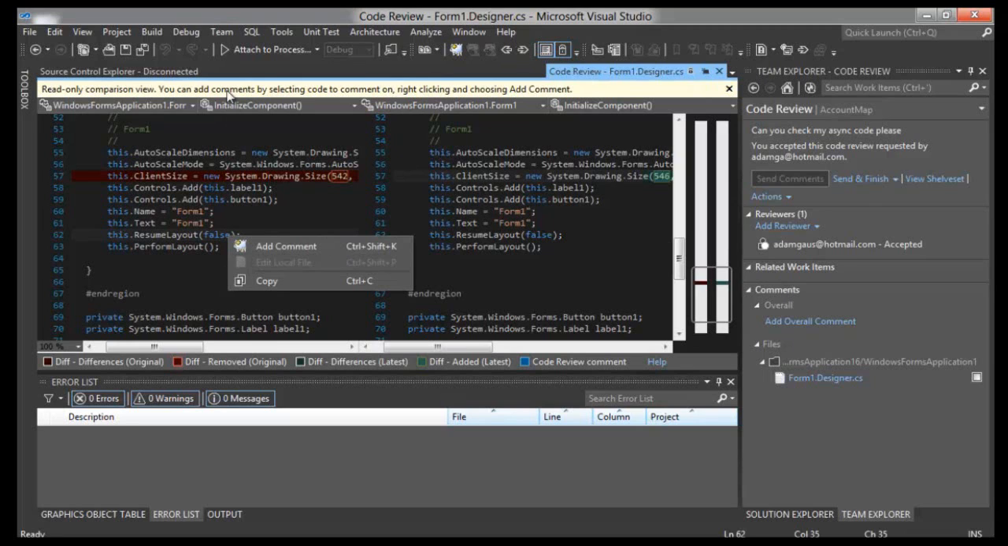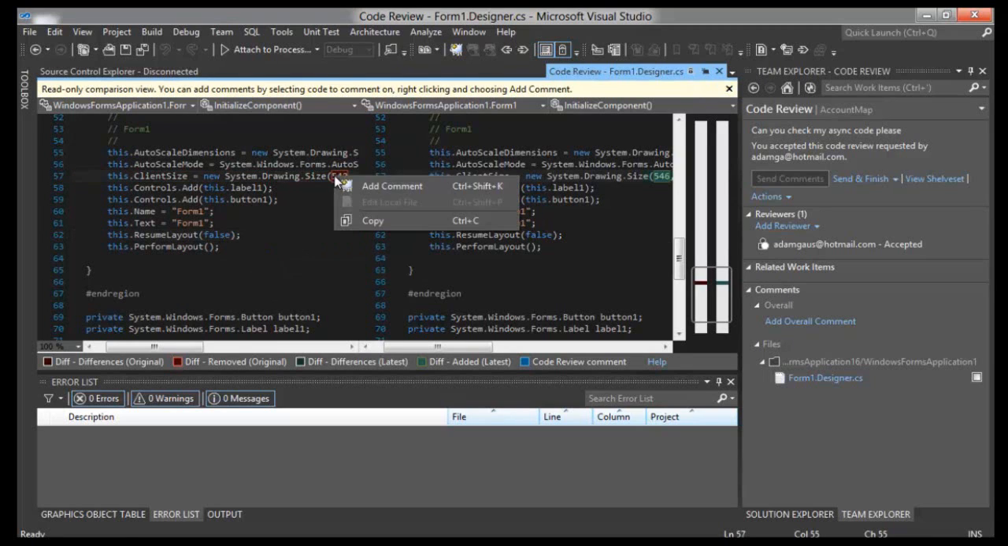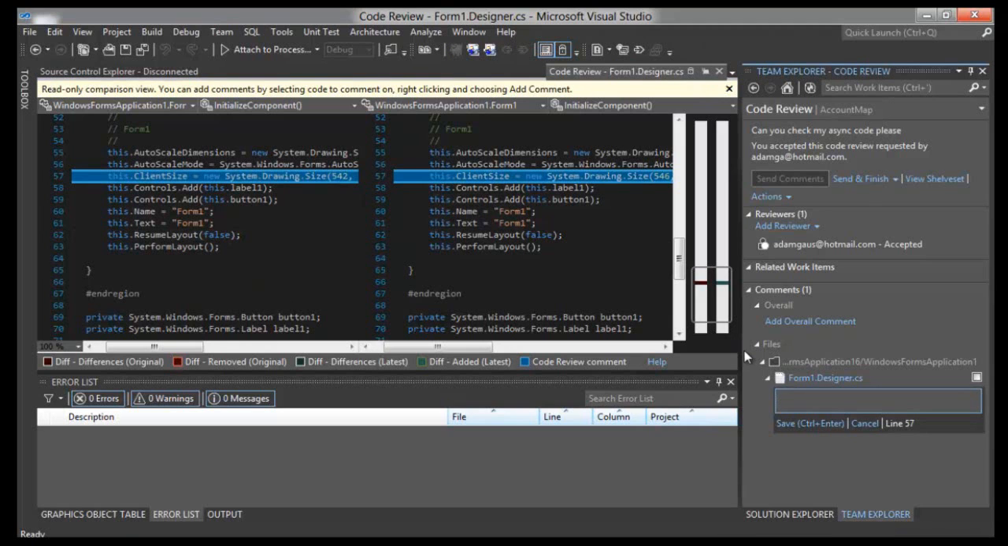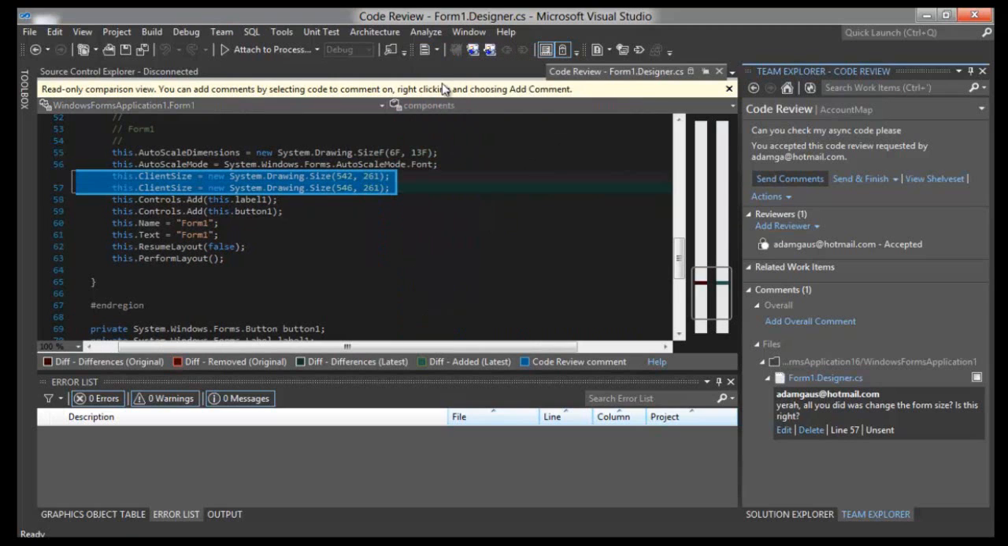I can add comments by selecting the code, right-clicking, and adding a comment directly here and say, yeah, all you did was change the form size. Is this right? And I can save that comment, and that will be part of my code review going back to that user. The diff merge viewer allows us to skip to the next comment, previous comment. I can see files side by side. I can even look at the code inline and see the differences between the original file and the new file right inline to make it very simple.